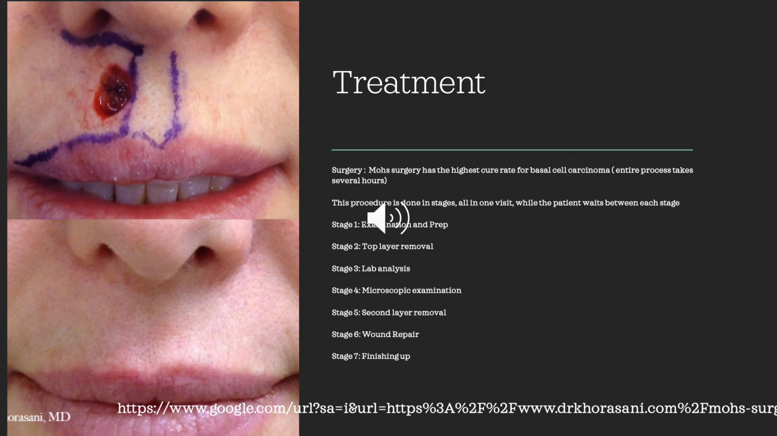The second stage is the top layer removal. The third stage is the lab analysis. Stage 4 is a microscopic examination. Stage 5 is the second layer removal. Stage 6 is the wound repair.